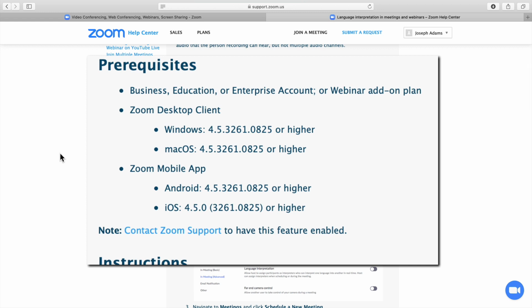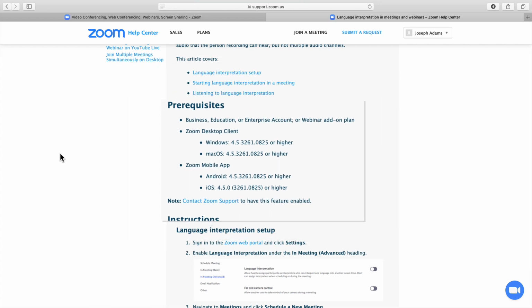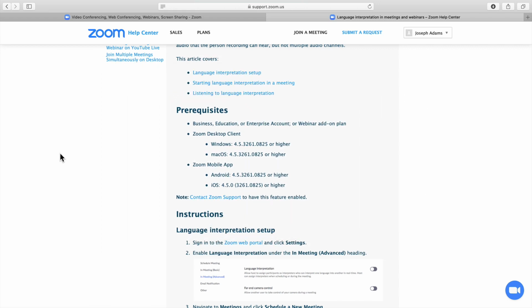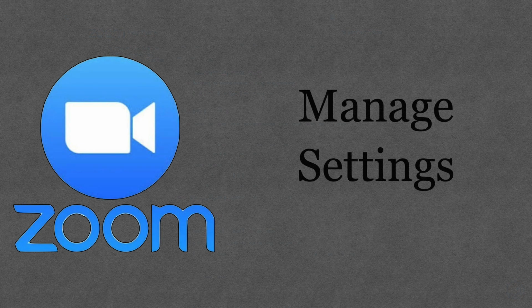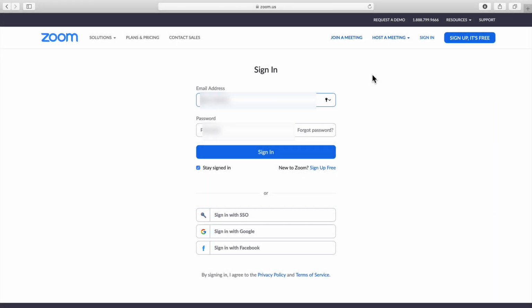All participants in the meeting, regardless of whether they have one of the prerequisite accounts or whether they have any Zoom account at all, will be able to utilize the interpreter feature inside the meeting. With that in mind, the first step is to enable interpretation in your settings.